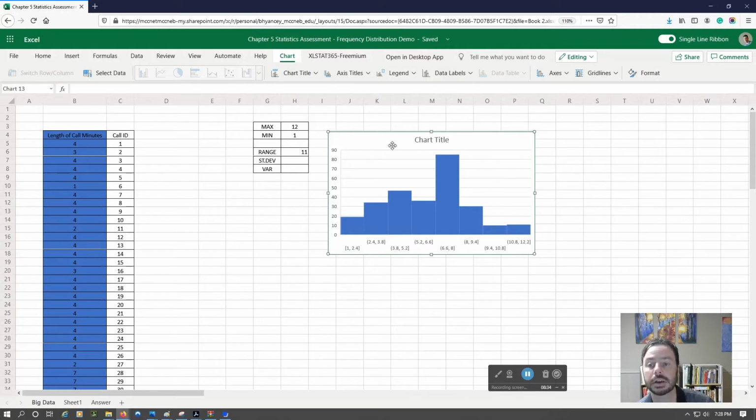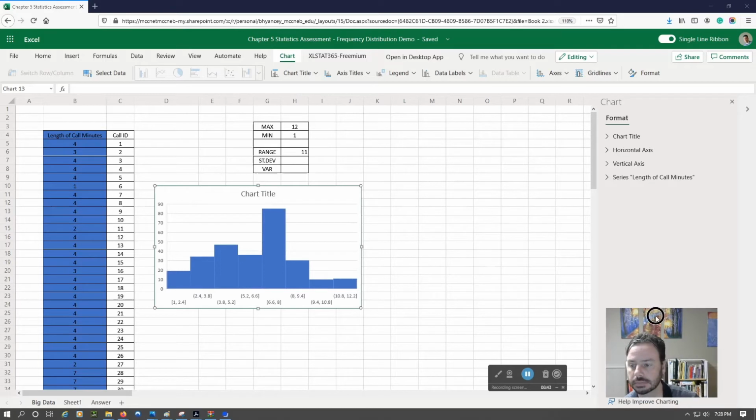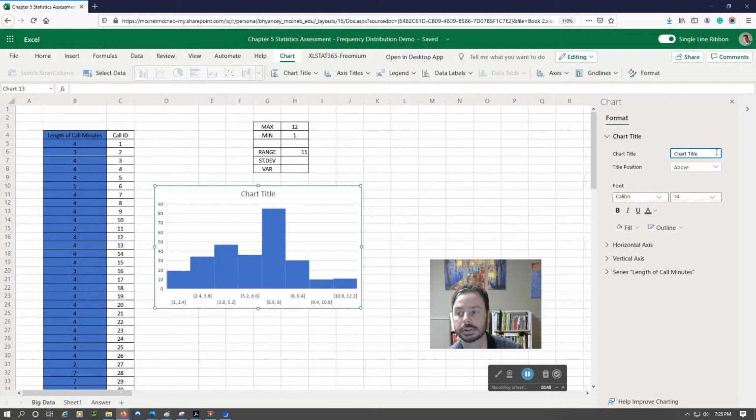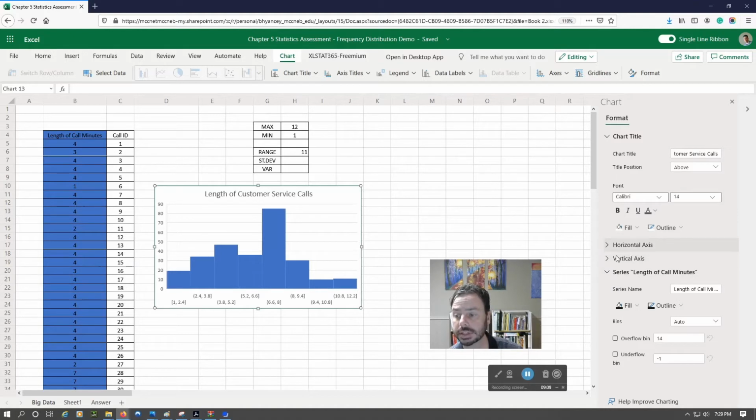Well, let's look at this from the Excel perspective. So I right-click the chart, I go to Format. Okay, so let's do chart title. I always like to change this from the get-go. All right, that's fine. So this is how you format your horizontal and your vertical axis. What we want to focus on today is the series, which is the length of call minutes.